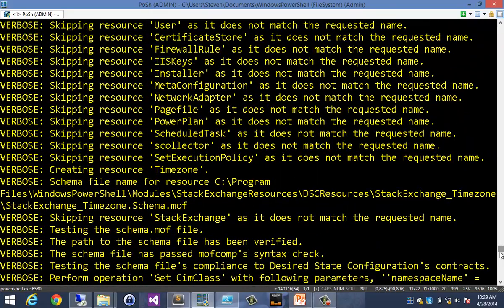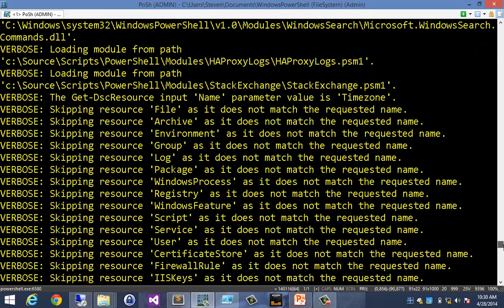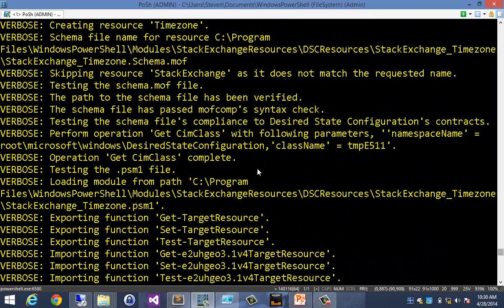So you see things like, schema file found, test the mof file, verify the syntax. Testing the schema file's compliance to the contracts. Test the PSM1 file. Verifies that all the required module functions are there. So as you're developing your resource, learn to use and love that test DSC resource command. That will definitely help you catch errors before you actually start deploying those resources.